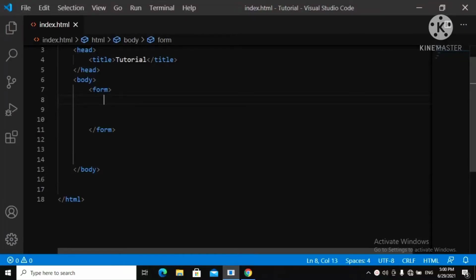In the last few videos, we've looked at single line text box, but in this video, we're going to look at multi-line text box. Now, you might be thinking that we will use the input element for the multi-line text box, but no, the multi-line text box has its own element, and that is the text area element.